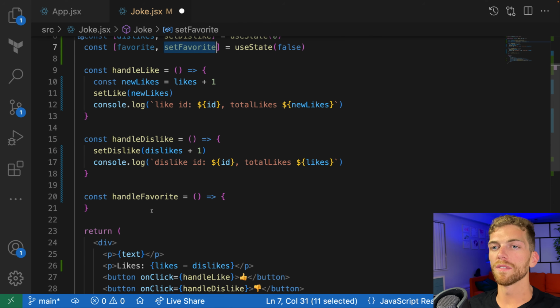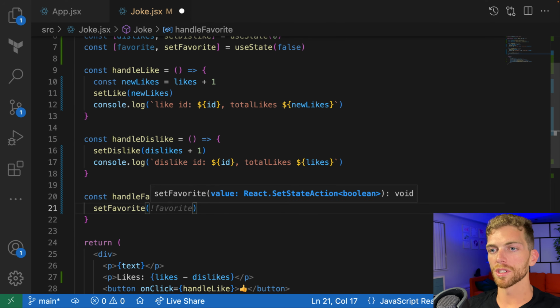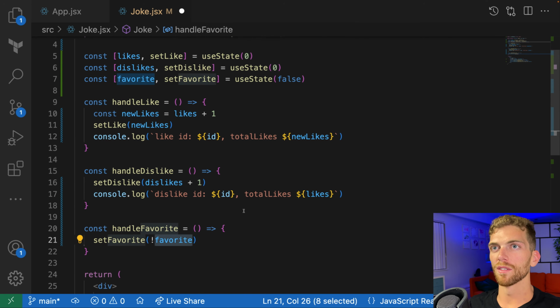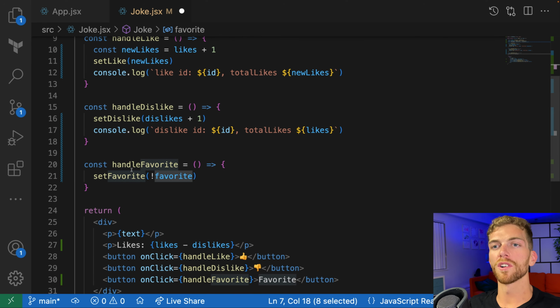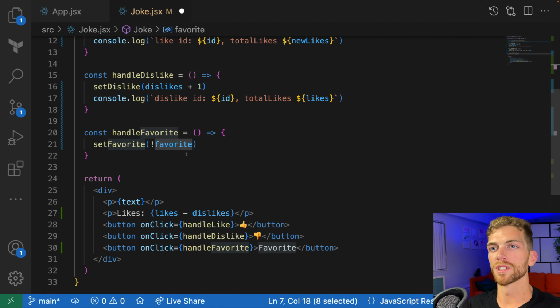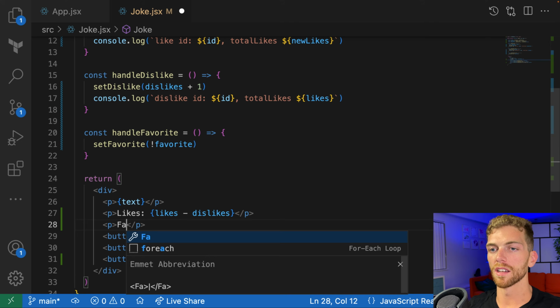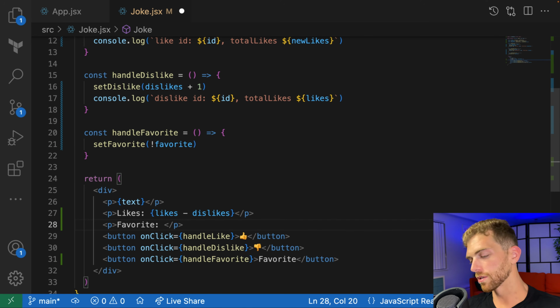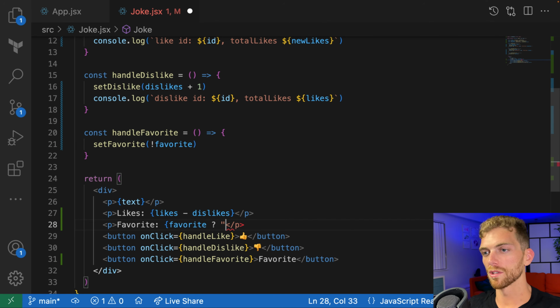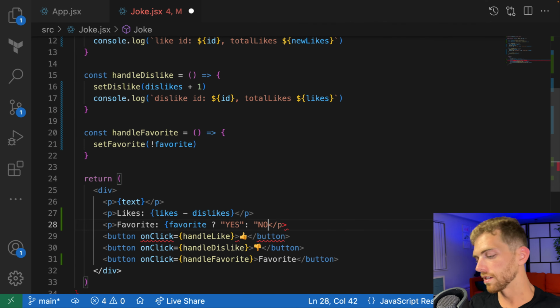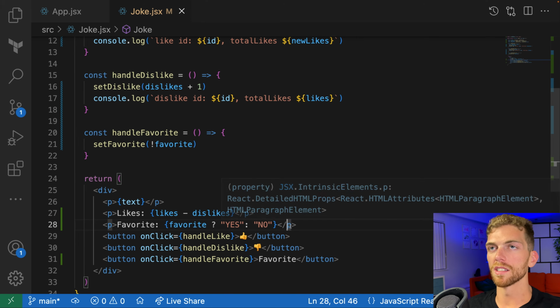And when we favorite a joke, I'm just going to set this to true. Oh, actually, yeah, we can set it to not favorite. So favorite will start as false, and then if we call this function, it will set it to true, and then if we call it again, it would set it to false, and it will always just flip that Boolean value. And then down here, I'll add another p tag, and I'll just say it's my favorite joke. If favorite is true, we'll pass in yes. Otherwise, no, capitalize Objective-C style.